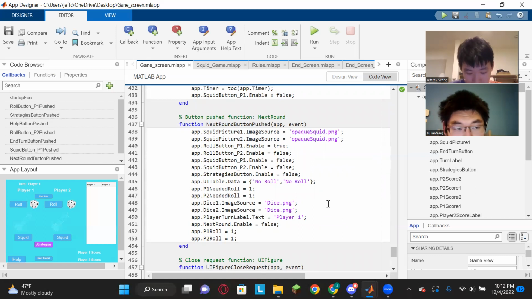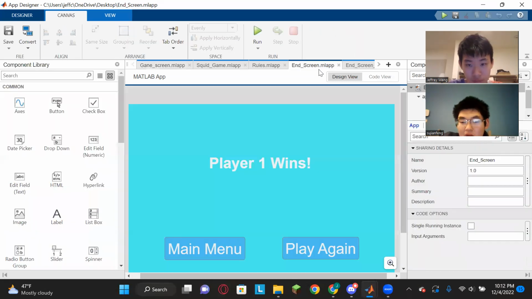Here we have how the round changes. It's essentially a hard reset, resetting everything: the dice, the strategies, the table, everything except the round points. Your squid pictures you accumulate will all go back to the opaque squid versions. Neither rolls will go back to 1, and tables will be reset to having nothing. Now let's see those end screens.